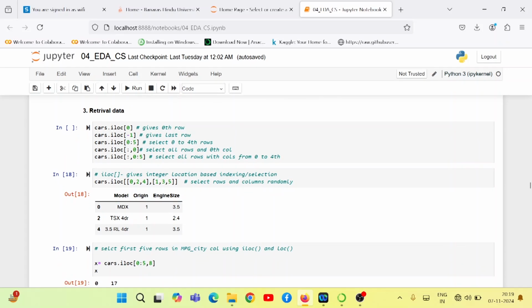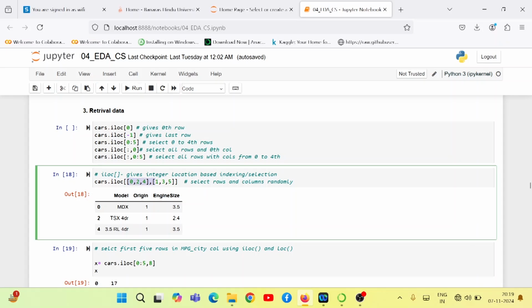Now we can also select the rows and columns randomly as per the requirement by giving these values in a list, right? Basically we are selecting the 0th row, 2nd row, 4th row and the 1st column, 3rd column and 5th column. You may see this is the outcome of that.